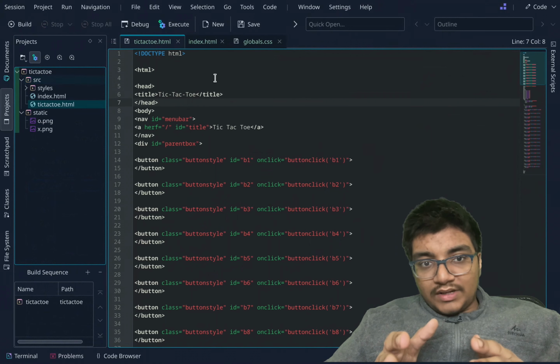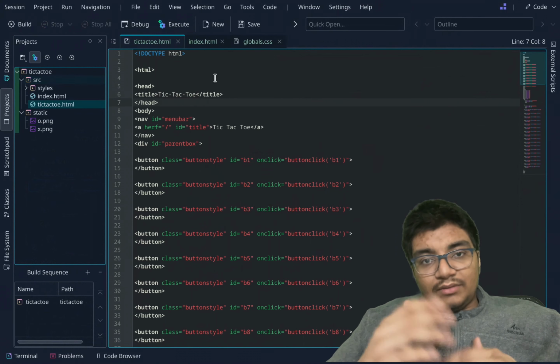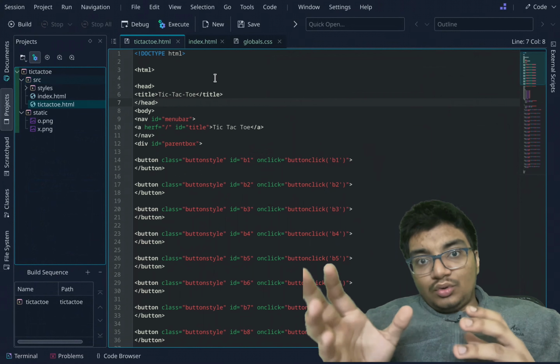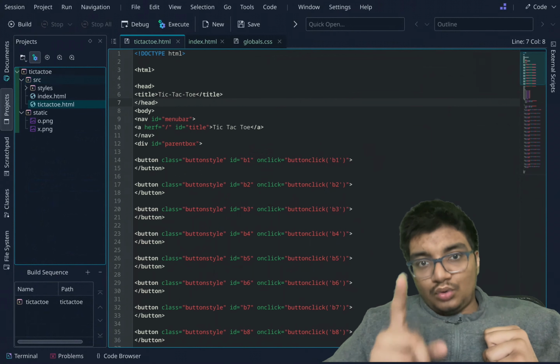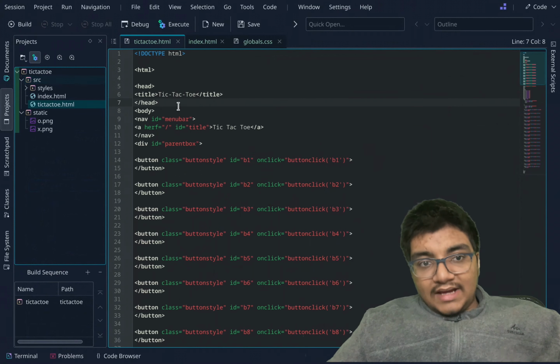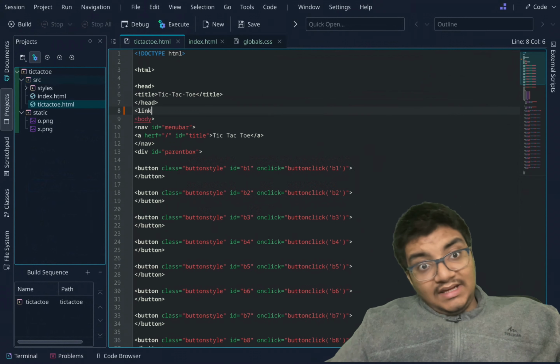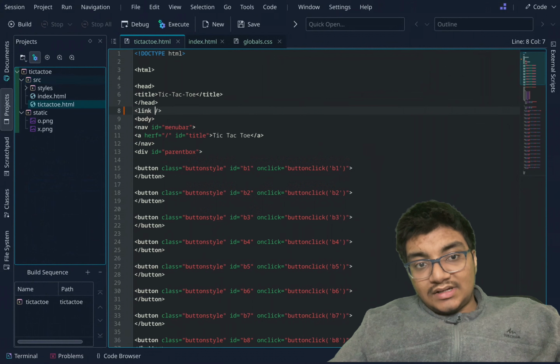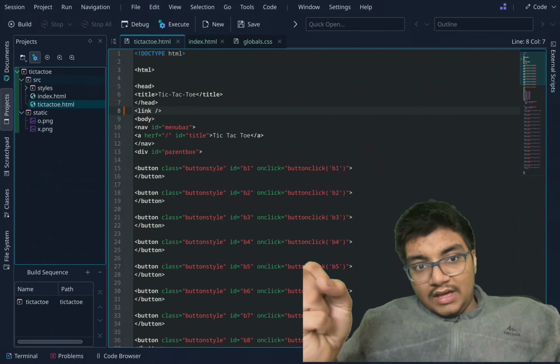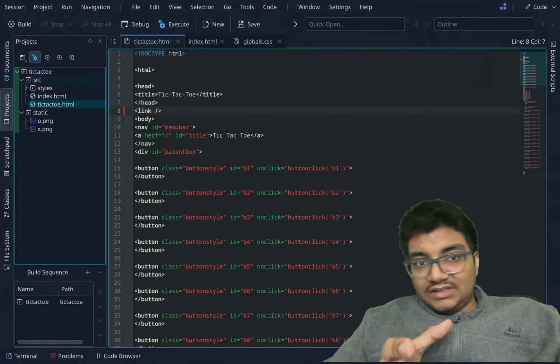Inside of our Tic Tac Toe HTML, now that we have removed this CSS styling, we need to import this globals.css. So for that, we would be adding a new link tag. What is a link tag? A link tag is used to import special things into your HTML.